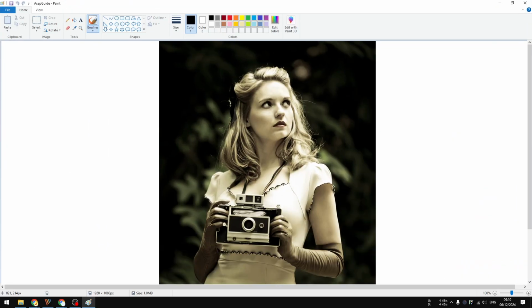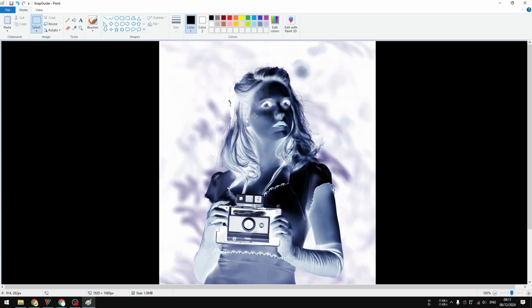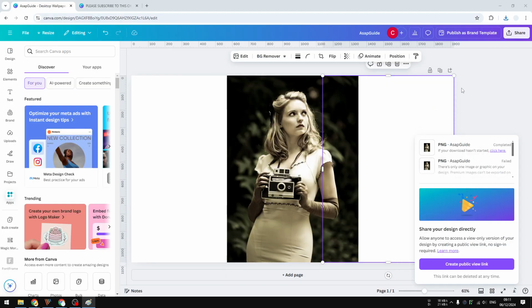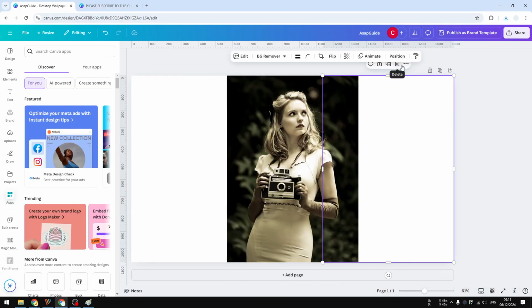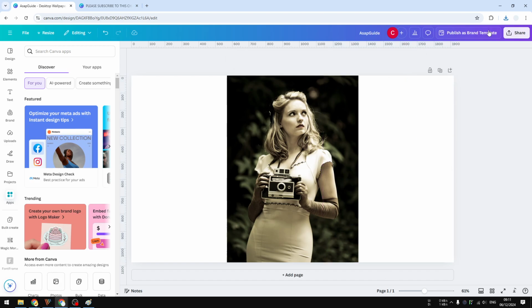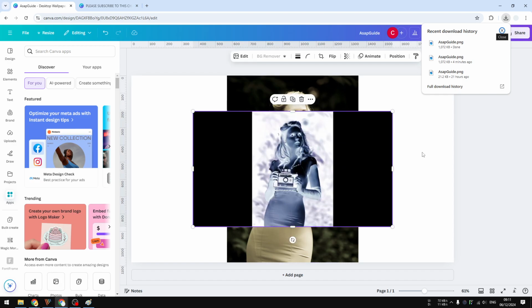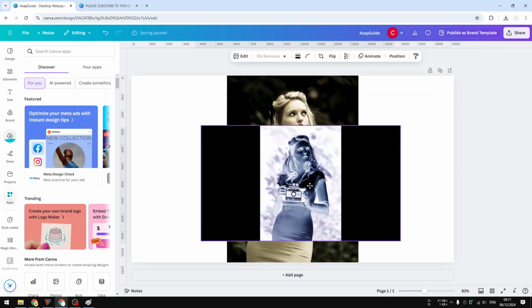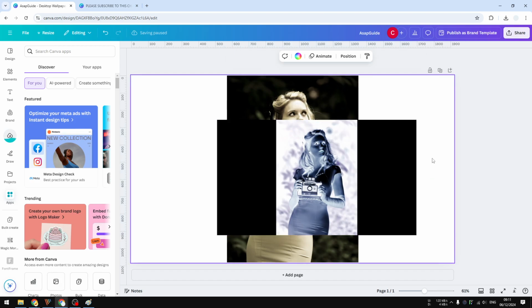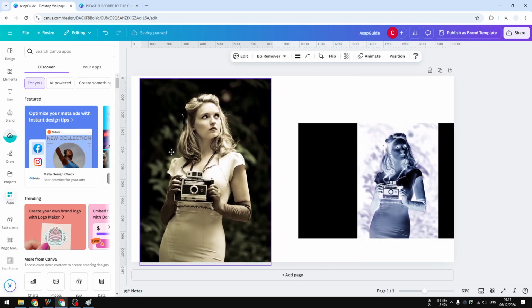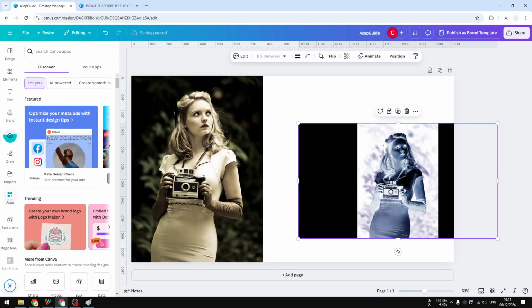So this is the picture, and I'm going to click this select tool, right click anywhere, and then click invert color. And after that, you can click file and then click save. The file has been saved, and then first I'm going to remove this transparent picture, and I'm going to put this picture back into Canva. Now we got this inverted version, and I'm going to put this aside first.